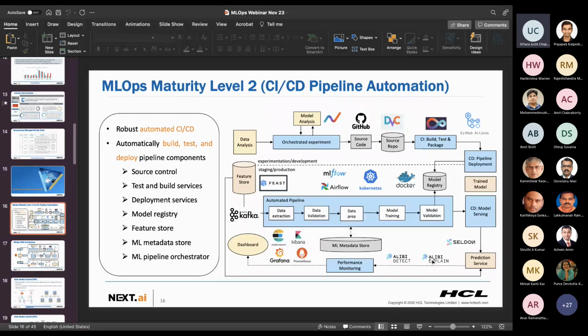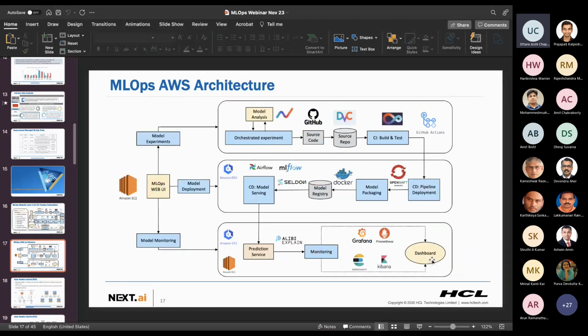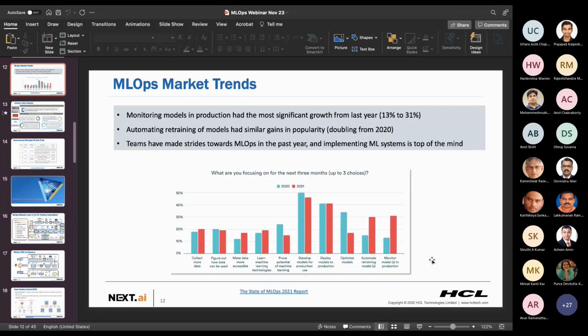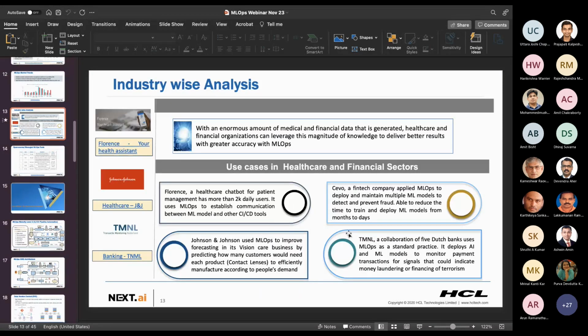There's a question from Ravi. Are CVO and TMNL HCL case studies? No, none of the use cases discussed here are HCL use cases. These are generic use cases that have been implemented by different financial or healthcare sectors.